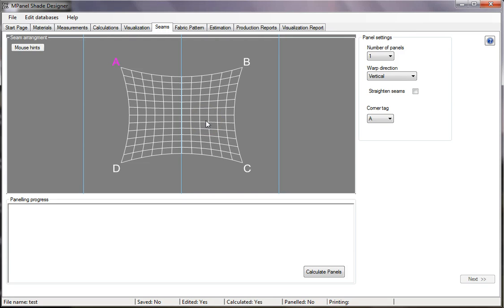On the Seams tab, the seam arrangement is shown against an image of the mesh. For this example, we'll choose to divide our mesh into two panels. The green lines indicate the positions of the seams. Since we have two panels, we have one seam going down the center.